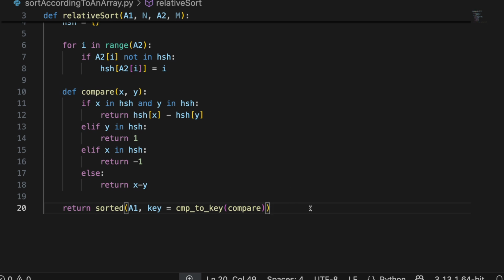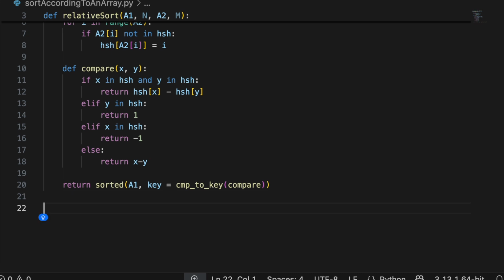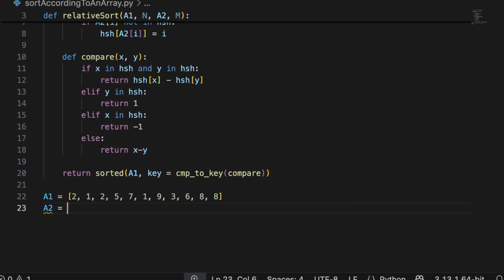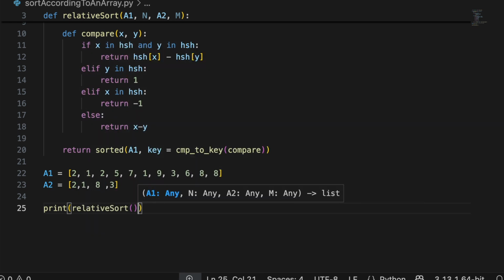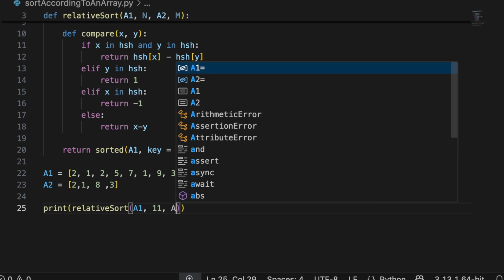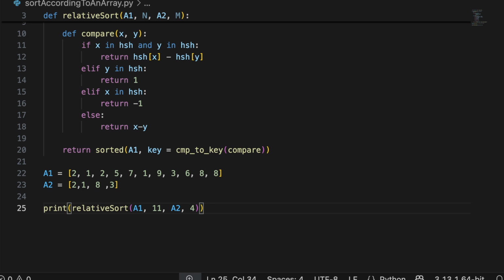Now maybe we can quickly test this particular solution. I can declare two arrays over here, and let me quickly copy it from here so that it's faster. My A2 will be 2, 1, 8 and 3. So that's my A1 and A2. Now I can print the output of this relative sort function when called over these two arrays, A1, and the length of A1 is 11, and also A2, and the length of A2 is 4. Now let's see if we get the correct output or not.